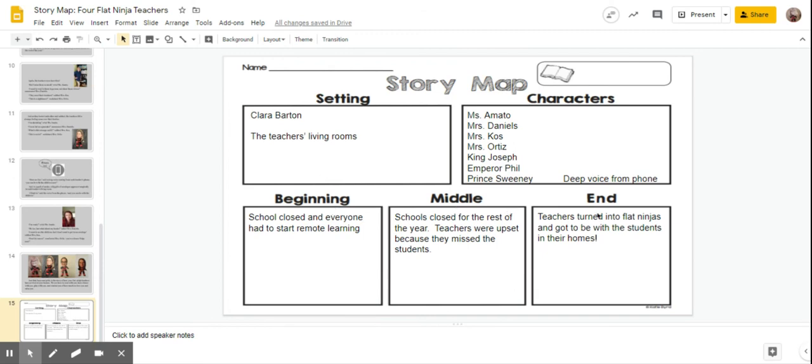And you can do this on either a Google slide, or you can print out a copy of a blank story map, or you can just do it on a piece of paper and just have a list that says the setting, the characters, and the beginning, middle, and end. So this will help you get ready to start planning your very own story on Wednesday. Have fun, boys and girls.